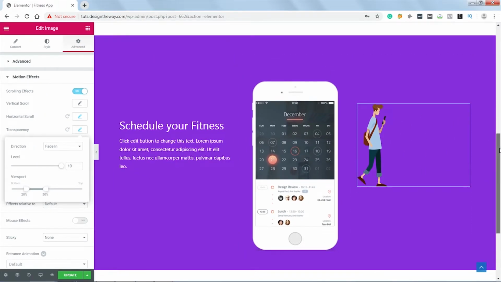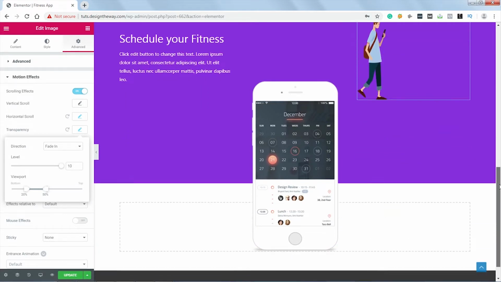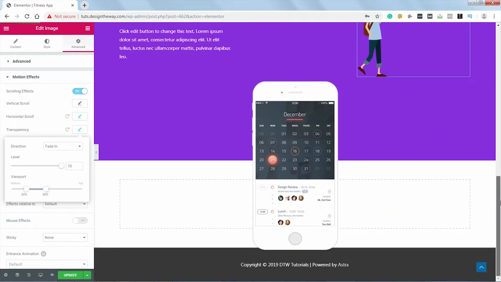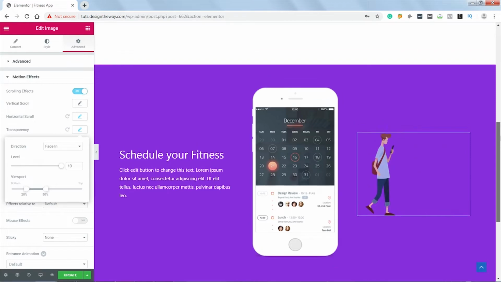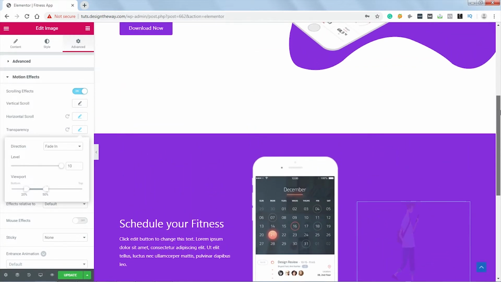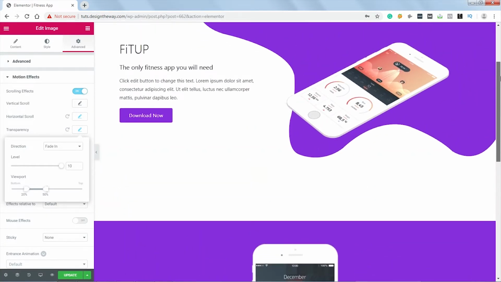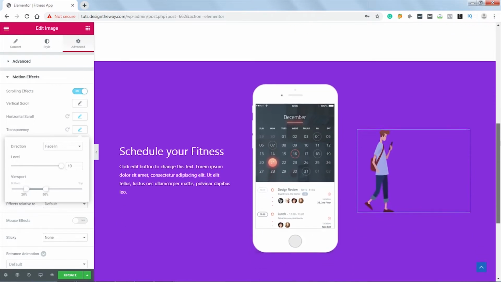Now if I scroll down, it will normally go up, but if I scroll up, it will slowly fade out and move to the right. This is the effect I was looking for.